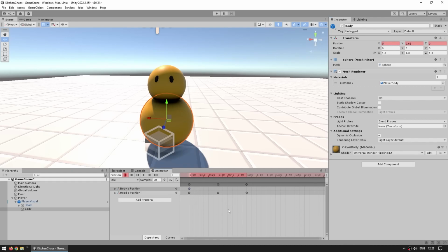Now the reason why we are recording the body position even without moving it is because the wonk animation will indeed move the body, but when we get back to idle, we want the body to go back to this exact position. So that is why we need a keyframe here. Okay, so that's done, so we can stop recording, so let's click on the red button again.